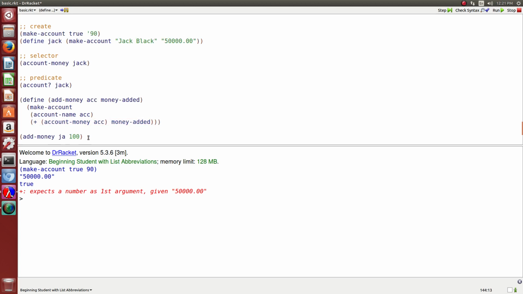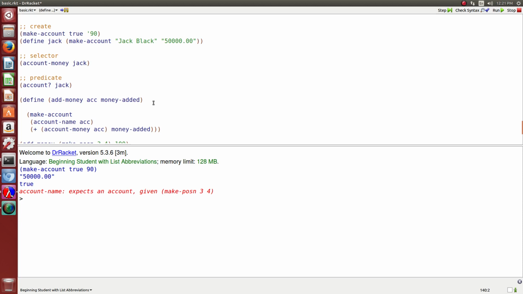In the same way, you can give add money a value that actually isn't a struct, a proper struct. For instance, Racket comes in with the posn struct. So if we do make posn 3 and 4, this is going to fail because it expects an account and it's given a posn. So here's what we can do. We can check.